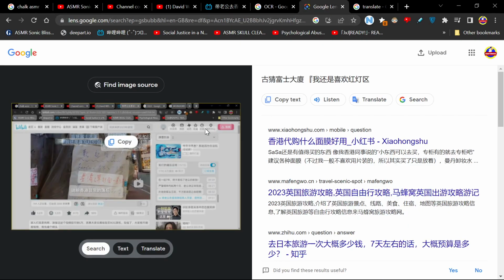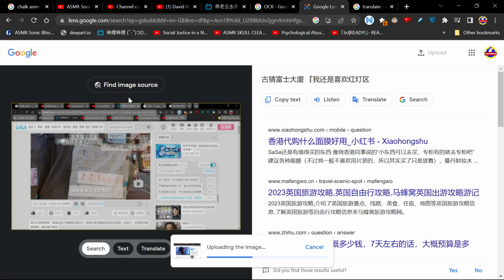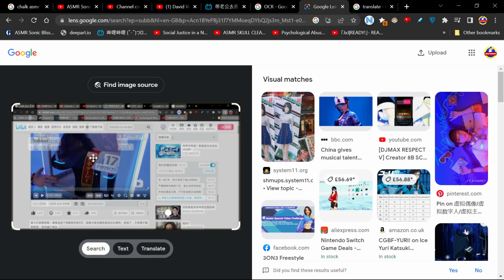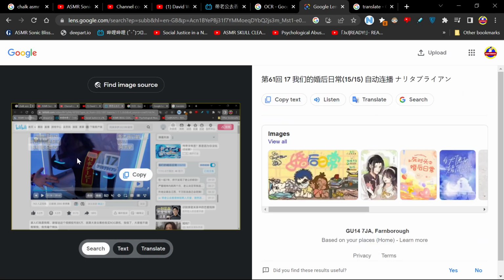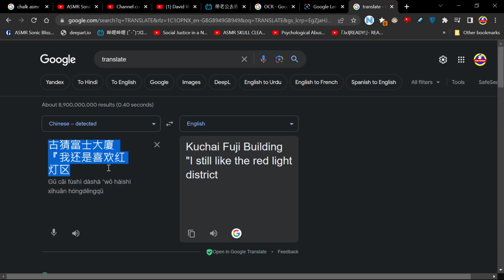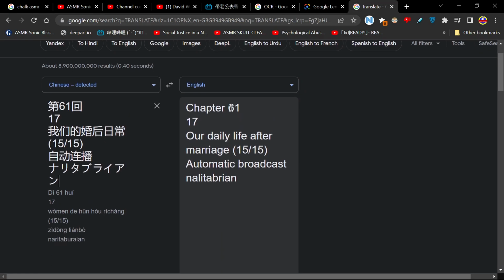And it's uploading the image. Woo! Let's see what is actually readable. Okay, the stuff at the top is readable. This has obviously picked up a bunch of junk at the same time. Wow, chapter 17, our daily life after marriage. 15 out of 15. Whoa, this is a pretty good marriage, I have to say. Automatic broadcast. Nalita Brine. Nalita Brine? I don't even know what that means.